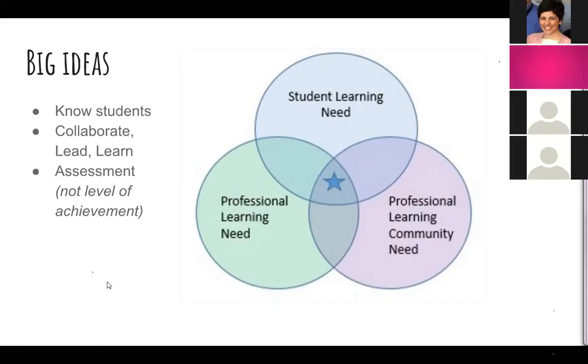Looking at starting with knowing your students, and then thinking about, when I know my students, what are they telling me, or what is a group of students telling me that they need? And how does that then inform what I need to do to collaborate, lead, and learn? And then making sure that what I do is impacting students.